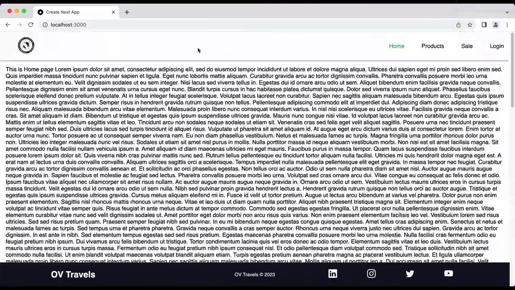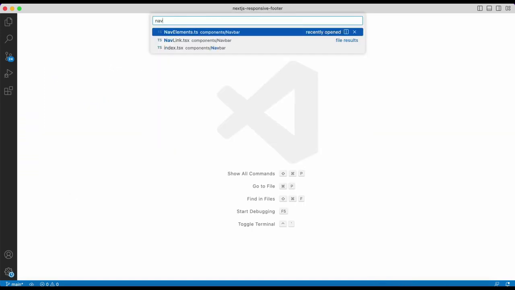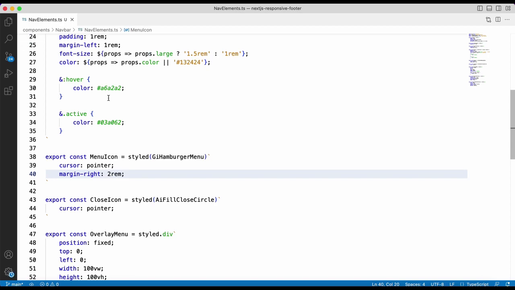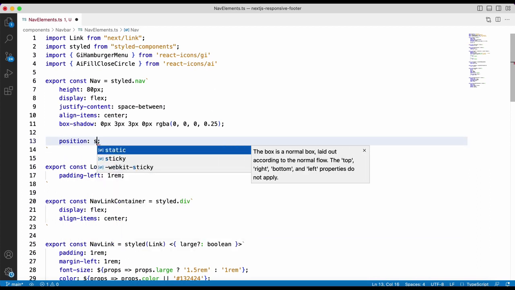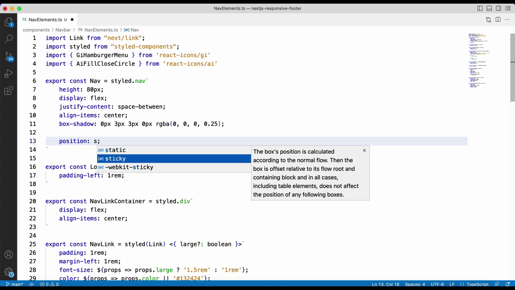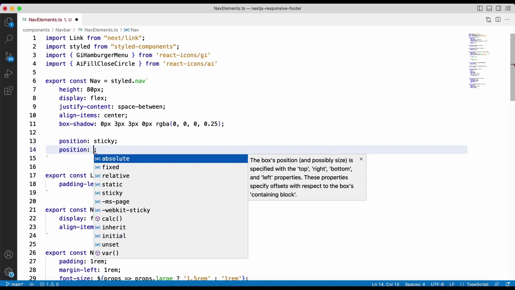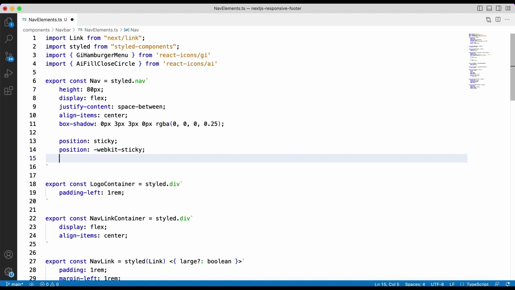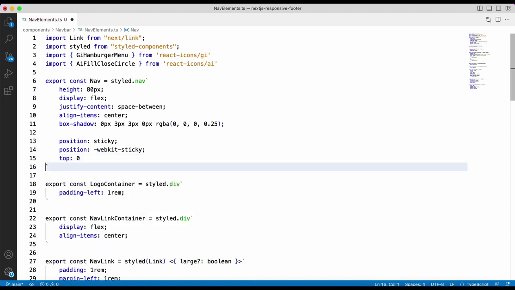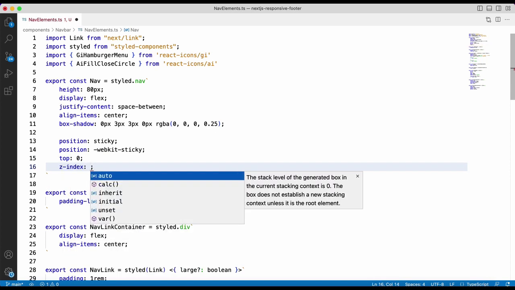Let's also make the header sticky. I'll close all these files, and open my Navbar component elements and add some styles to the main component. Position, sticky. Safari requires a WebKit prefix so we'll also add that. Position, WebKit sticky. Top, 0. Z index, 10.